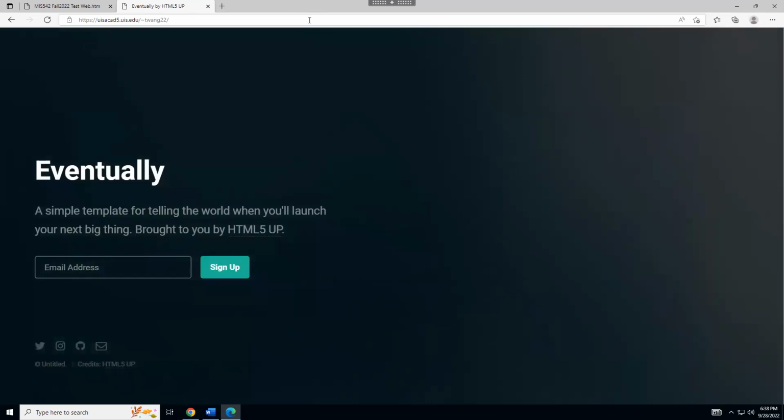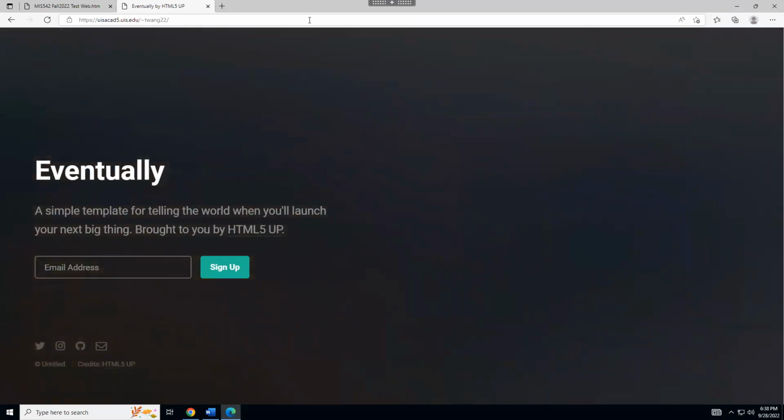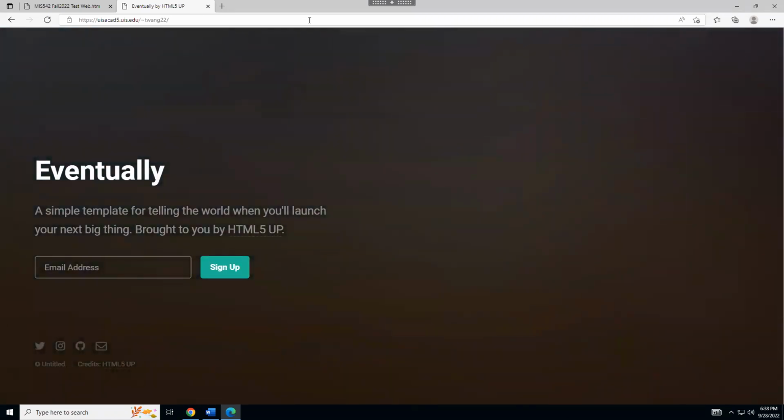What I'm doing here is showing you where our web server is, where the web server publishes your web page. The web server is uisacad.us.edu, and the place they publish your page is your tilde, your username under that, right? So you put whatever file there, and usually it will be this page.